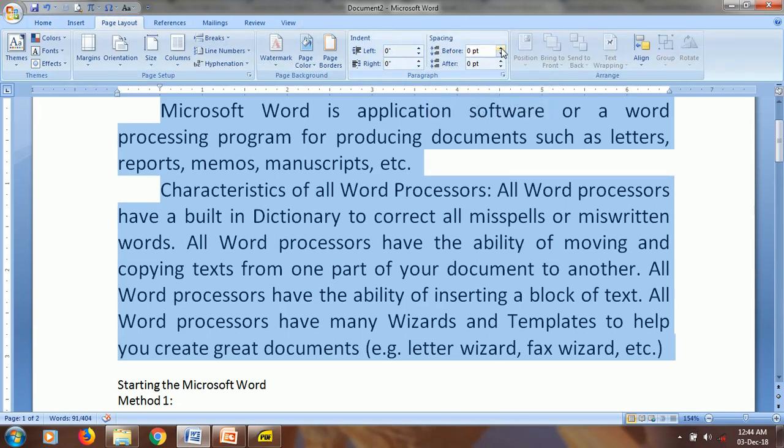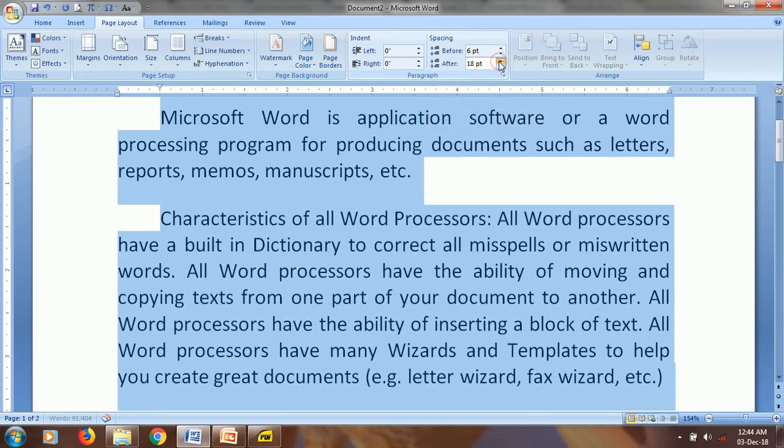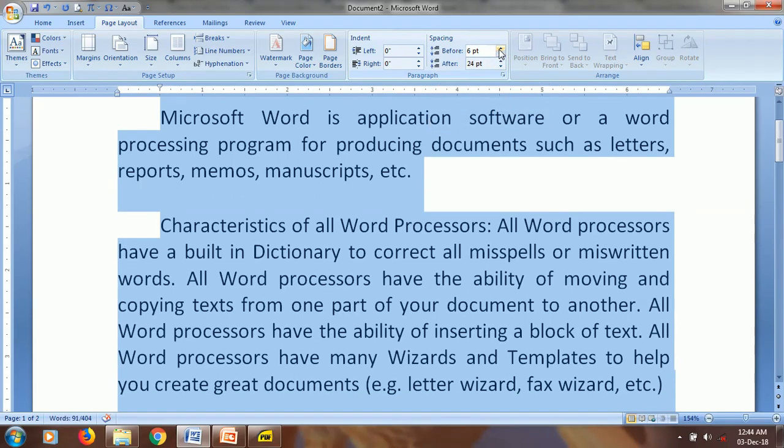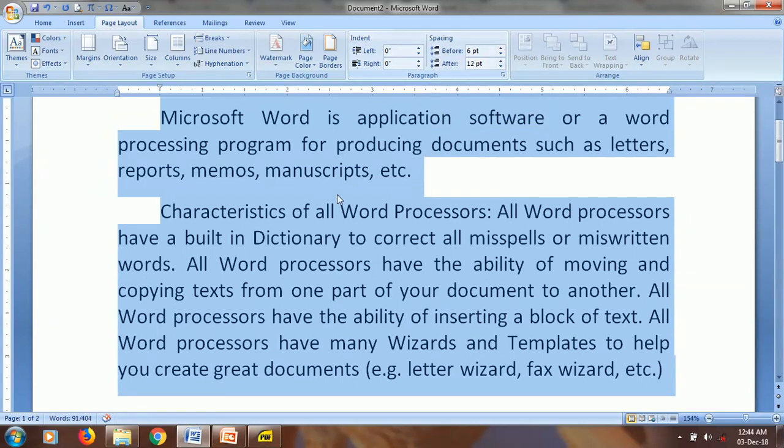You can use the before and we have the after. Now you can just increase the spacing between those ones there by just adding the points, from 0 to a certain number, maybe 6 or 12. That is paragraph spacing.